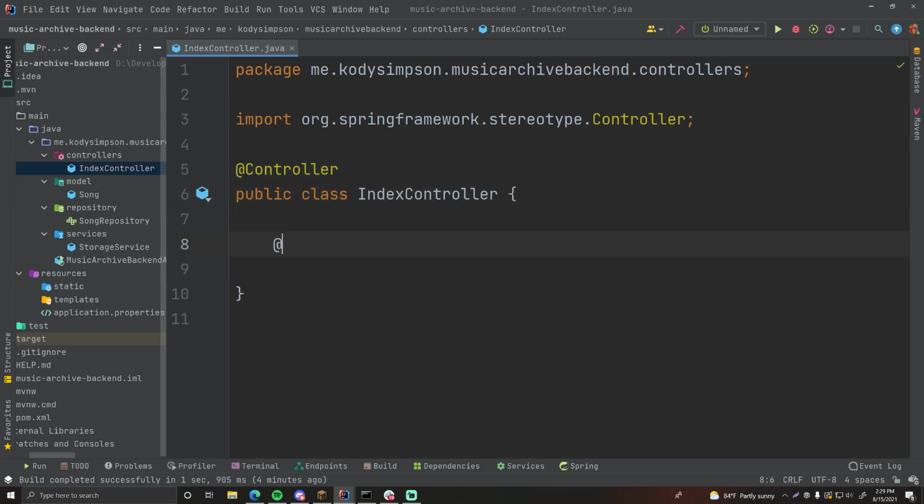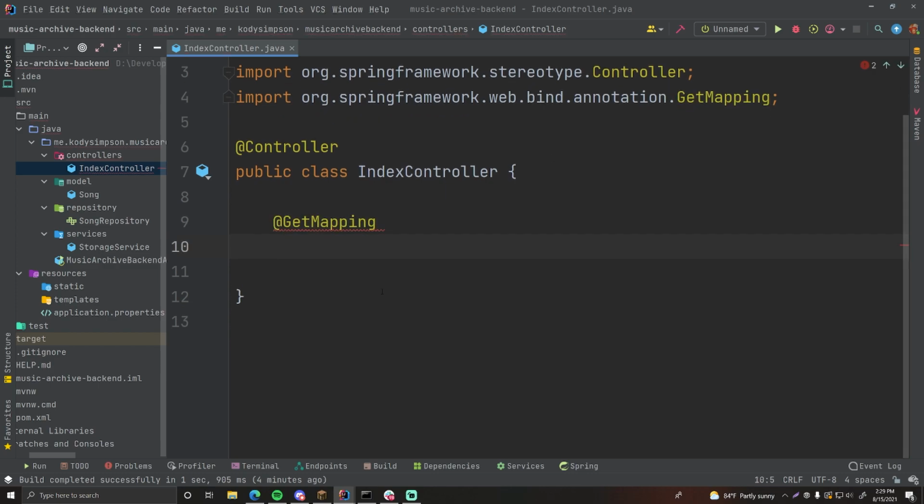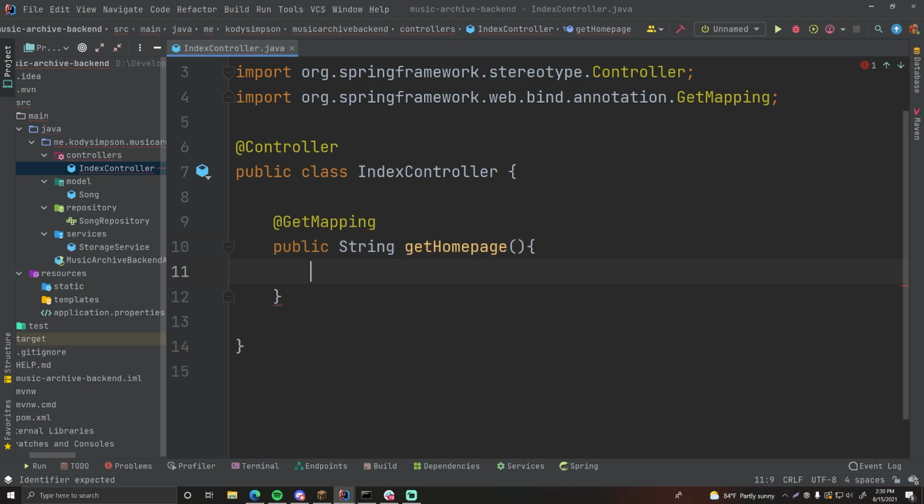So what we're going to do is make a Get mapping. So any GET request made to the index route hopefully should be routed here. So we're going to return public String getHomepage. You can call the method whatever you want. And we also need a parameter here. It's going to be a Model, and we're going to use that model to pass data to the view.